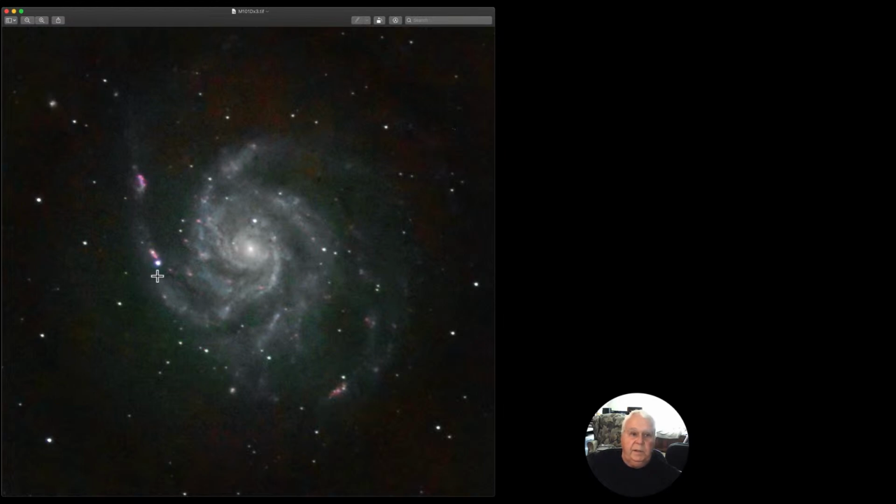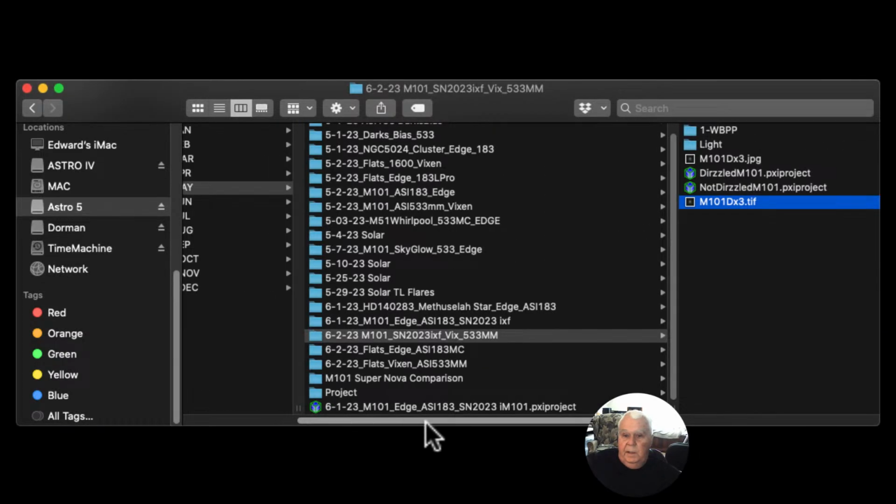But I took this again with the 533. It was a terrible night to be imaging. We still had clouds, but I was determined to see if it was still there, and it's still there, and it's very, very bright. So that's M101 with the supernova. If you haven't taken it, it's still out there, from what I understand.